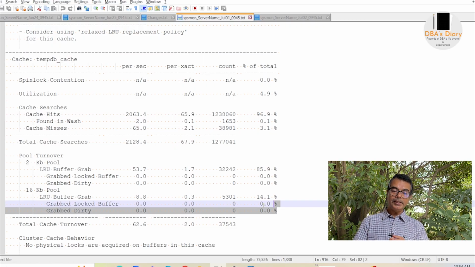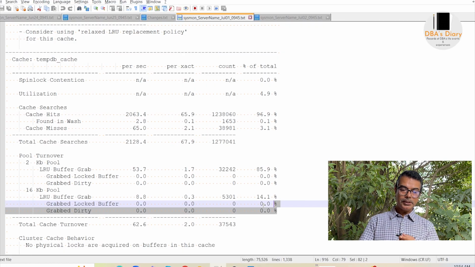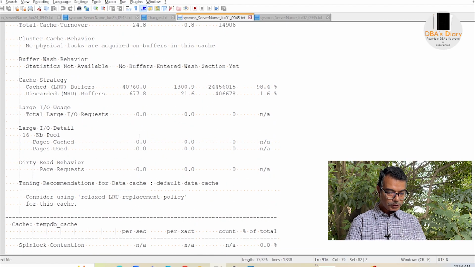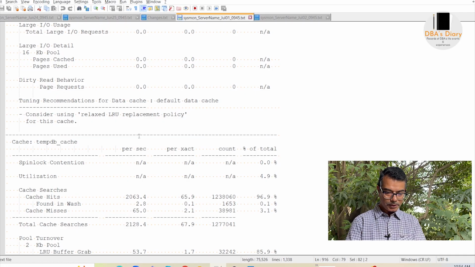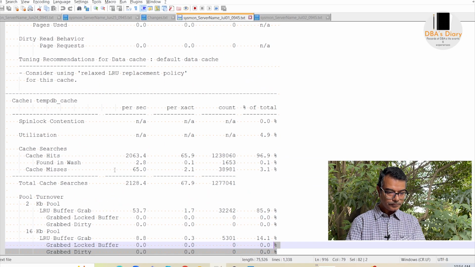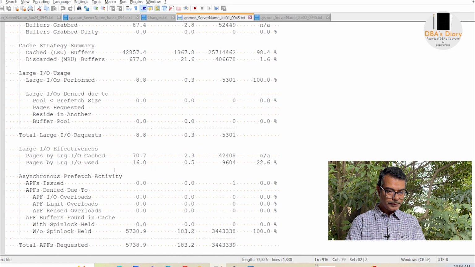One is adding memory into the tempdb_cache. Second is the 16K pool, these 2 things, and third thing is partitioning. Partitioning we should see. I do not think there was spin lock contention in this particular cache. Let me just check that. Let us check the spin lock on the overall cache level itself.